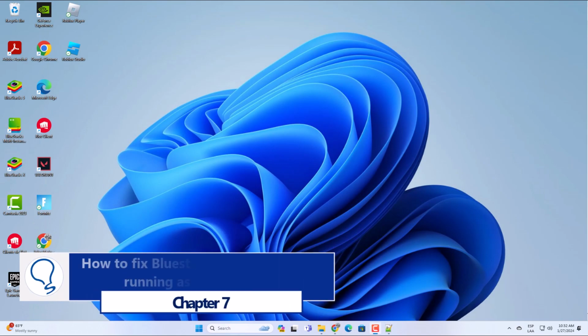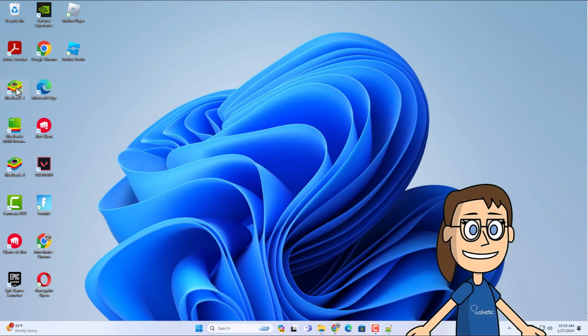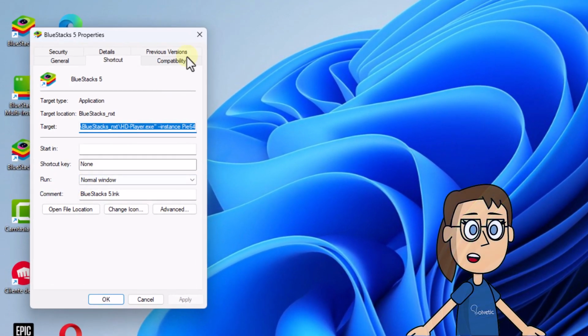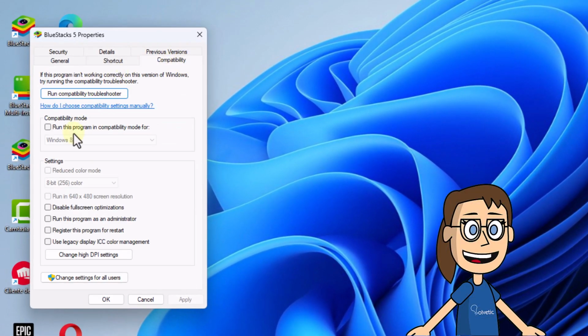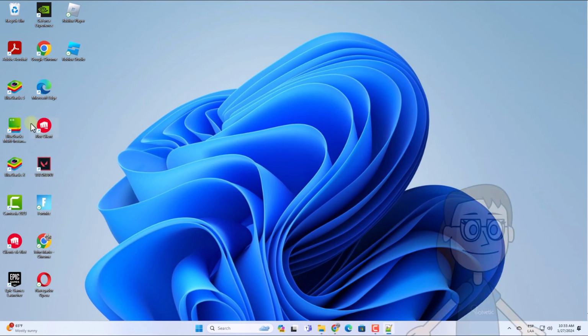Chapter 7. How to fix Bluestacks Error Code 2004 by running as administrator. To start, right-click on the Bluestacks shortcut and select Properties. After, in the Compatibility tab, check the Run this program as an administrator box. Click Apply and OK to apply changes. Open Bluestacks from this shortcut to see how it works.